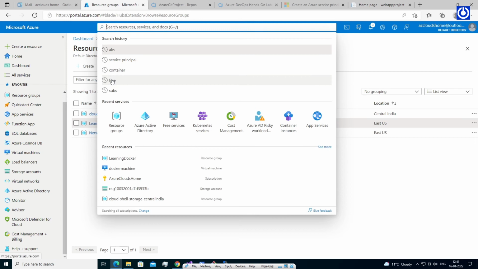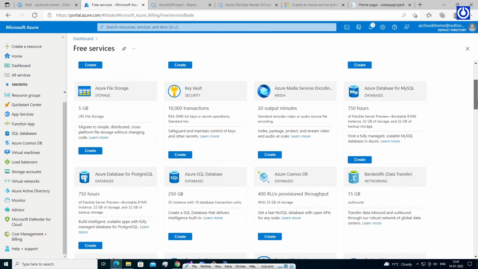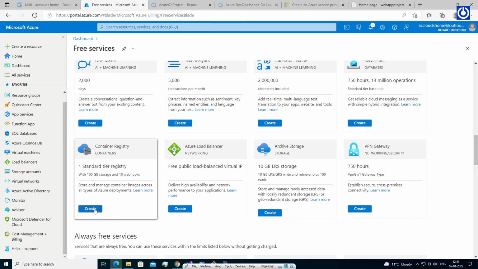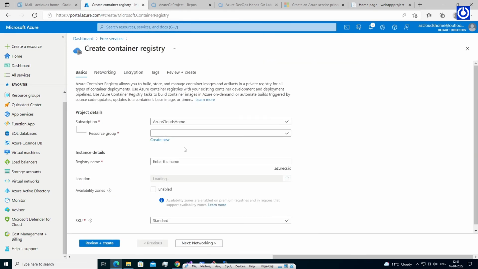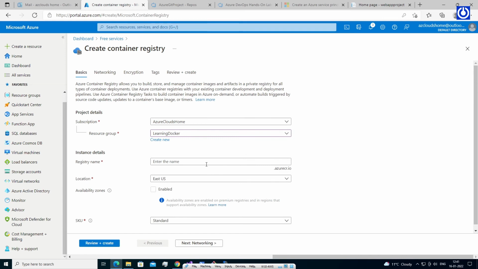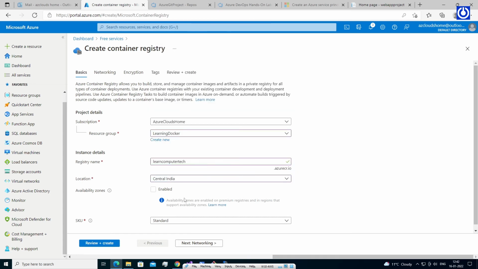Search free, then click free services. Navigate to container registry. Then click create. In the Basics tab, Subscription: Azure Cloud's Home, pre-filled. Resource Group: Learning Docker. Registry Name: Learn Computer Tech. The registry name must be unique within Azure, and contain 5 to 50 alphanumeric characters. Location: Central India. SKU: Standard.